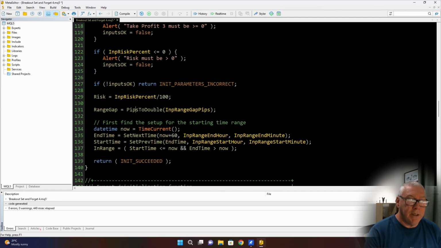Okay, so that's range gap. Let me just do a quick compile, make sure I called that correctly. And I have. I'm just going to copy this line and then change it for the other inputs.